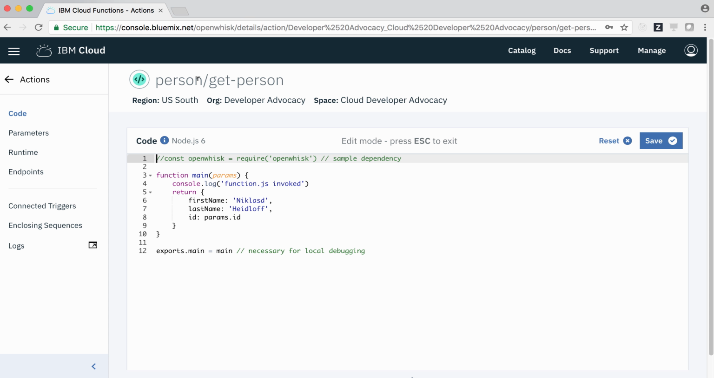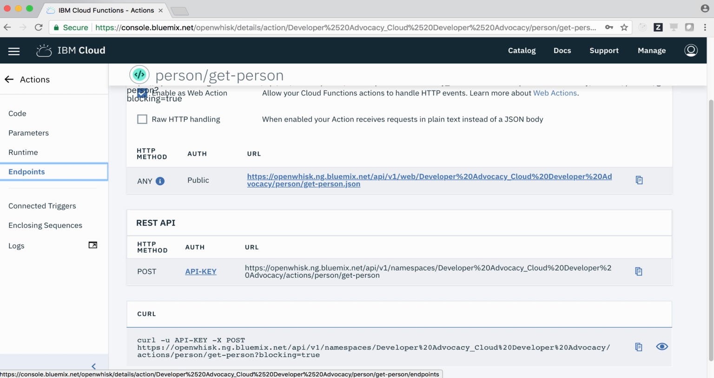and this is the function that we just deployed. This is a little editor. You can also go ahead here and change things, and you can switch to this Endpoints tab. And here's the checkbox that says make it accessible via HTTP. And at the bottom is additional information on how to access this function using HTTP. You can either make it public and use an HTTP GET, or you can also protect it via an API key.